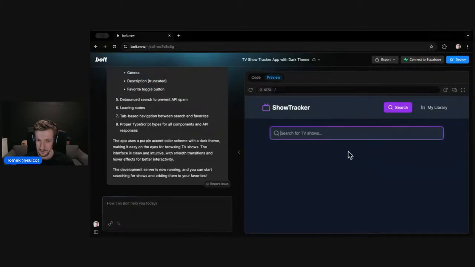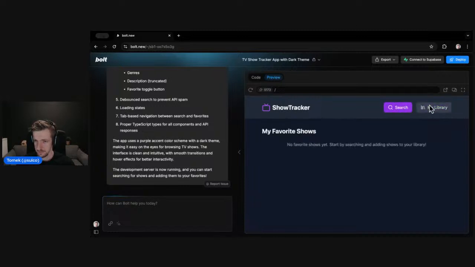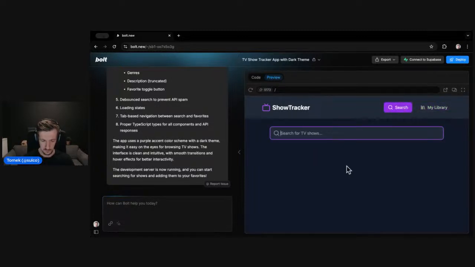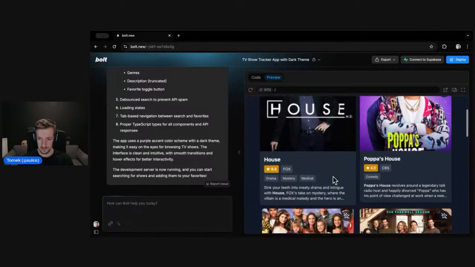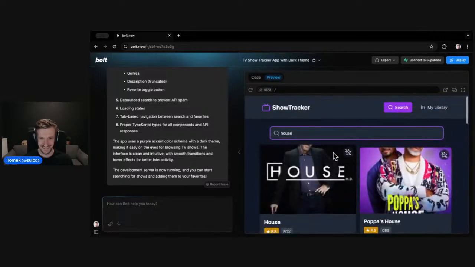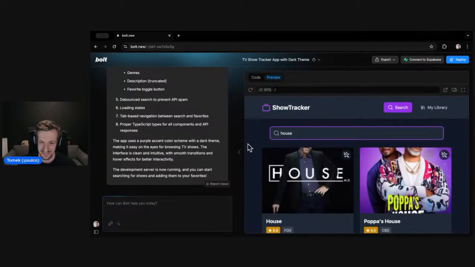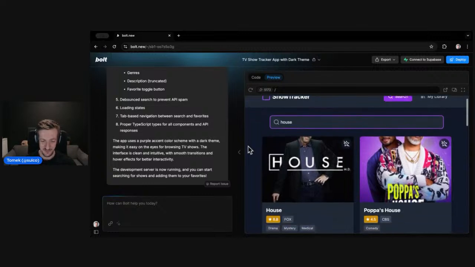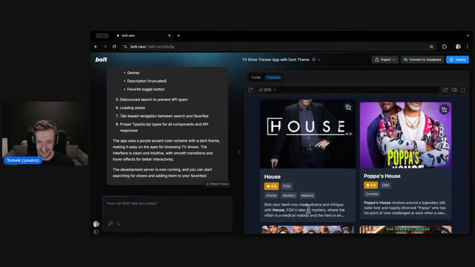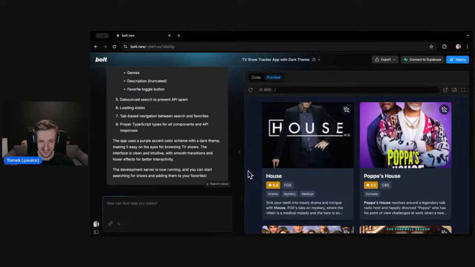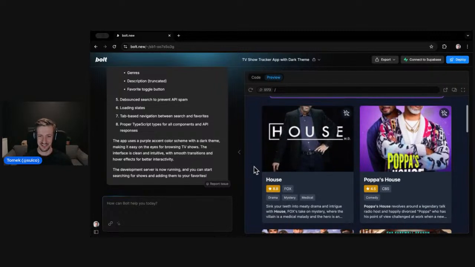And now we have a show tracker. Okay, let's see. We even have 2 pages already. I wanted to prompt about that. But okay, let's see if the search works. Let's look for House. Yeah, okay. That's awesome. First of all, we have even a nice UI for each specific show.